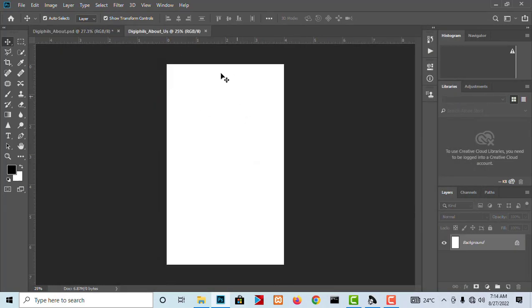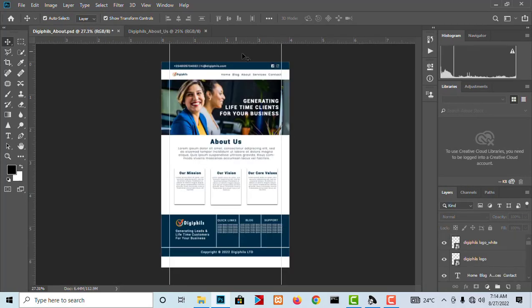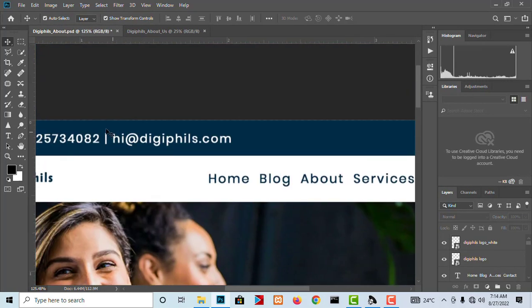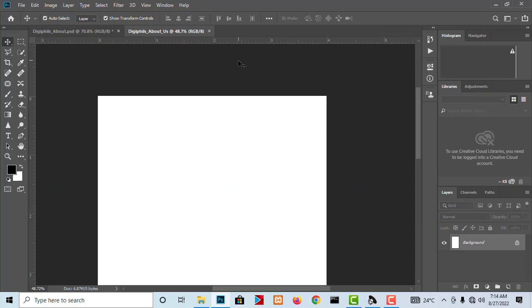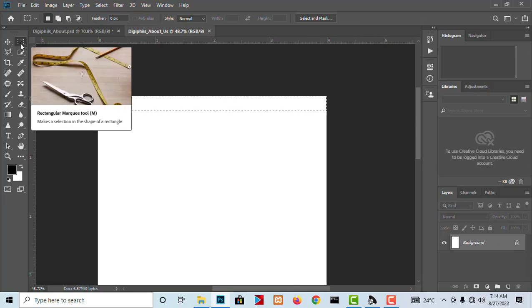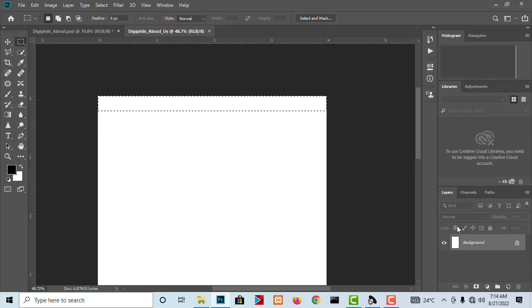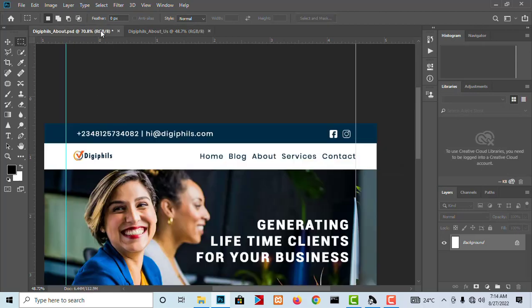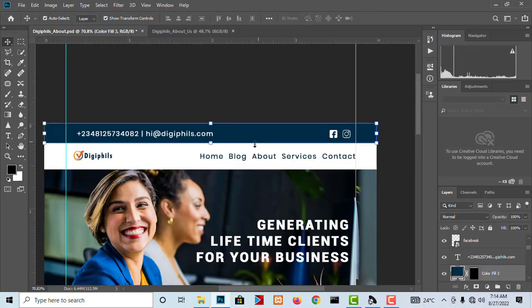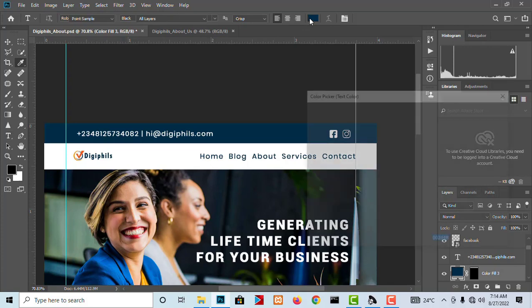Now this is our new canvas, our new document. So the first thing right here is the top bar, which has the number and email as well as the navigation icons to social media. That's the first thing, and it's similar with most of the things we've been doing all the while. You just pick your rectangular marquee tool and then draw that and just add a solid color. We'll come back to that very image and get what the hue of this very color is, so we don't have to waste much time.